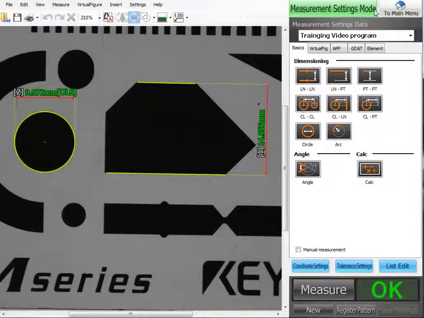You can go back to your main menu and try out your part in multi-measurement mode. Give it a shot now, and then jump back for the second training video and we'll continue.